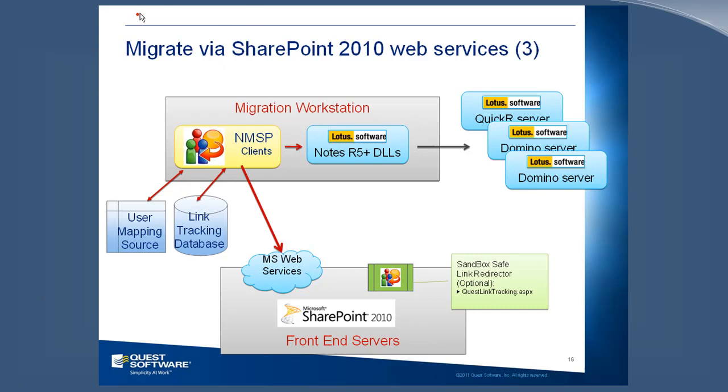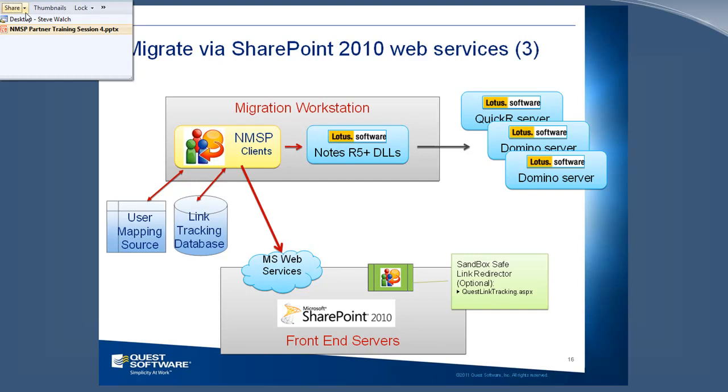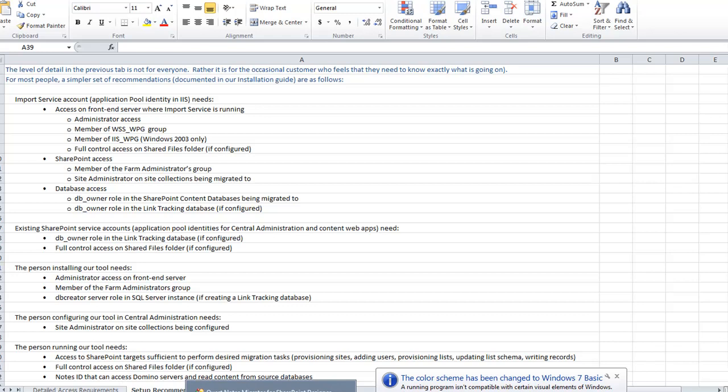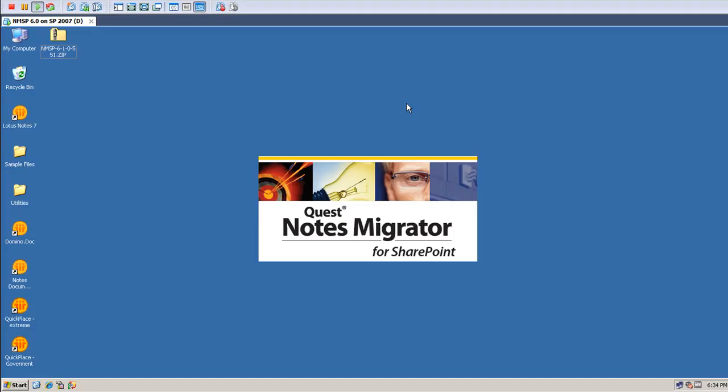Okay, so I'm going to switch over to some demos again here and show you in more detail how this installation process works for the import service. So I have a virtual machine running here, and this is actually a SharePoint 2007 box. The process is exactly the same for SharePoint 2007 as it is for SharePoint 2010.